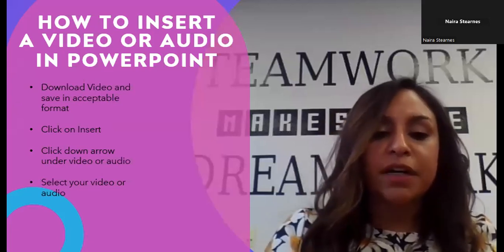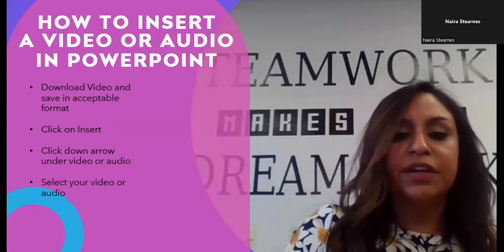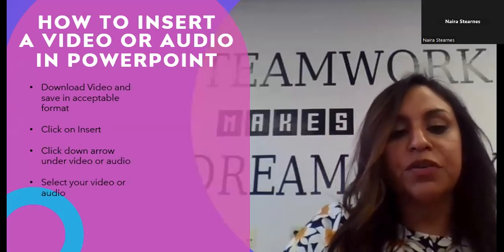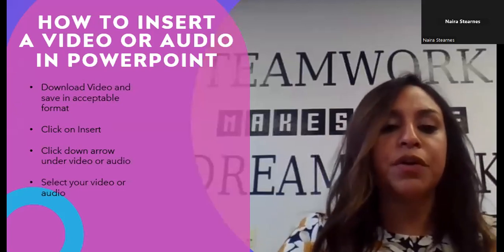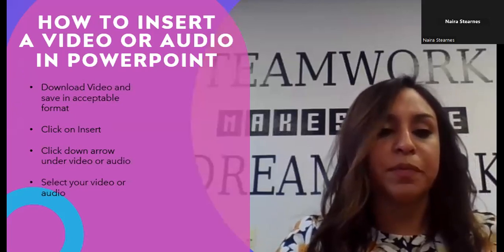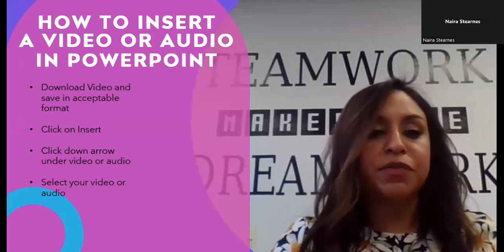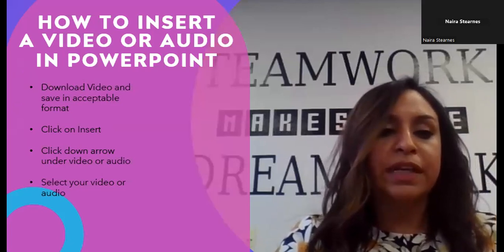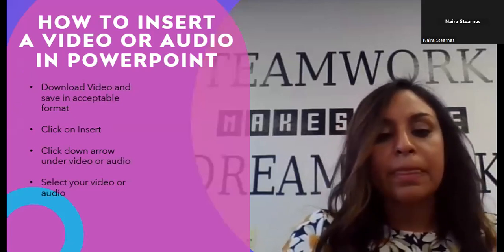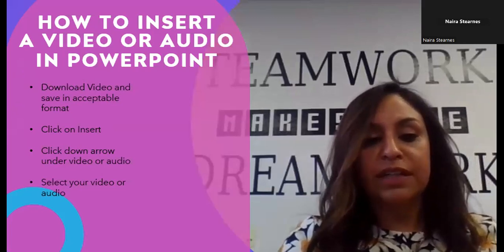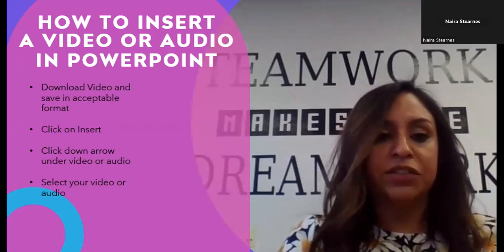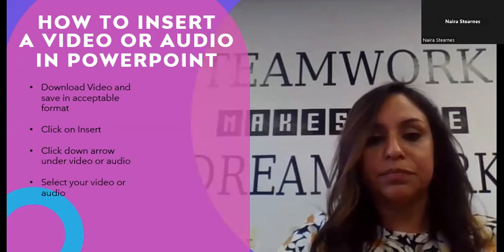So next we're going to talk about how to insert a video or audio into PowerPoint. First, you're going to download your video or your audio and save it in an acceptable format. As we talked about, those formats are MOV, MP4, and M4V. Then you're going to click on Insert, click the down arrow under Video or Audio, then you'll select your video or audio to insert it into your PowerPoint presentation.